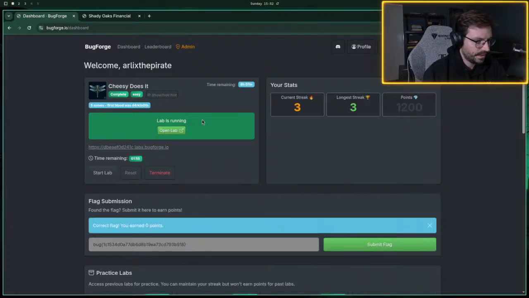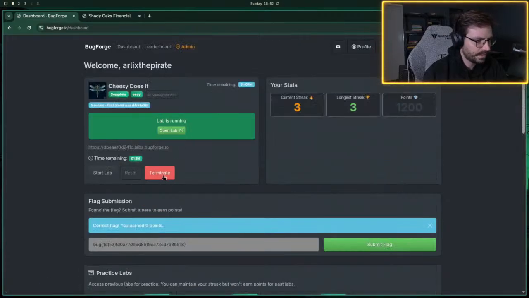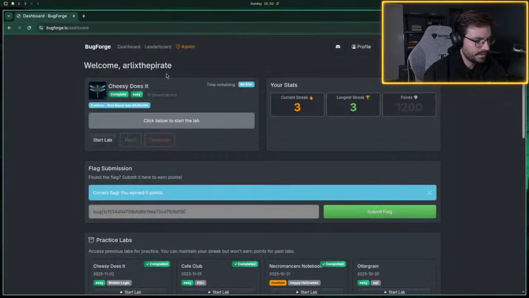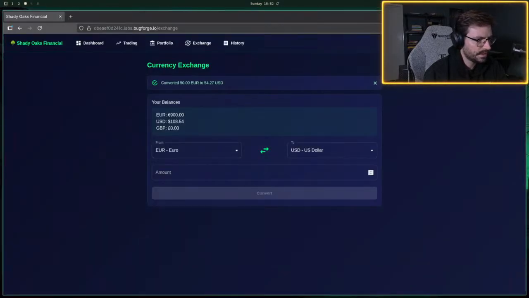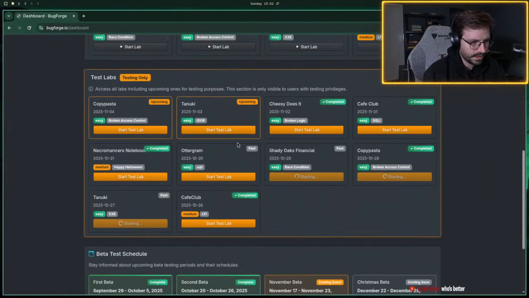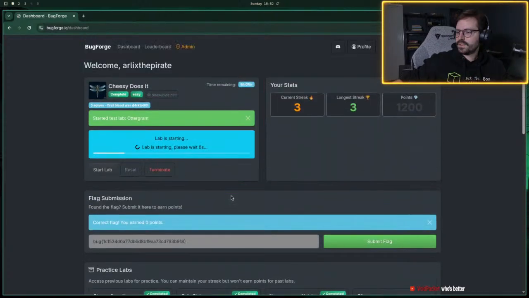Oh, all right. Correct flag. Nice. That's one of my favorite labs that I built recently. Nice little race condition. Not super crazy. Already halfway through the labs. Let's do Autogram and see how we're doing.